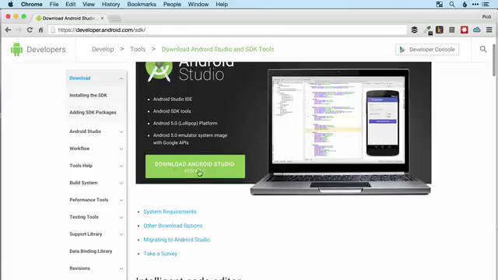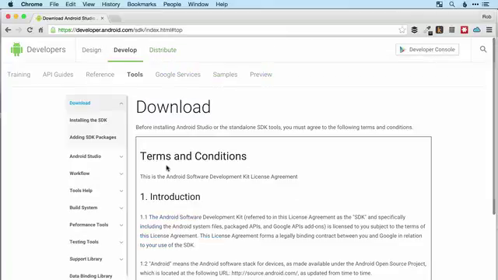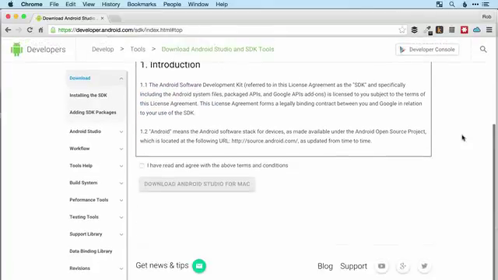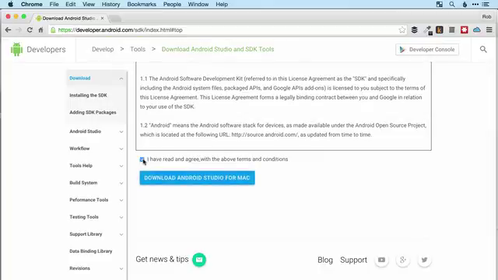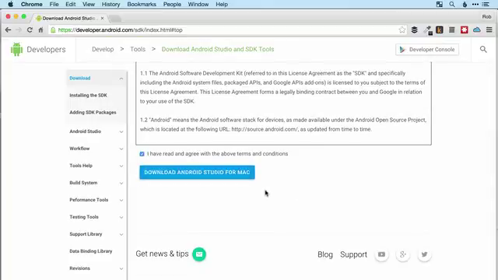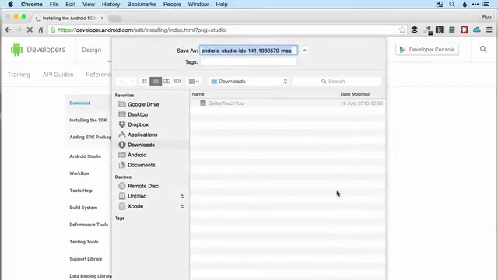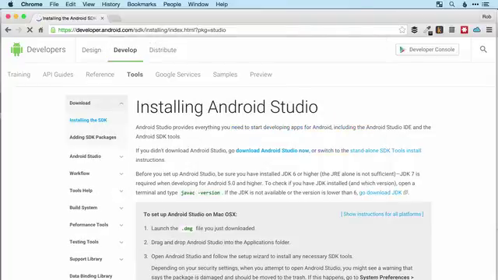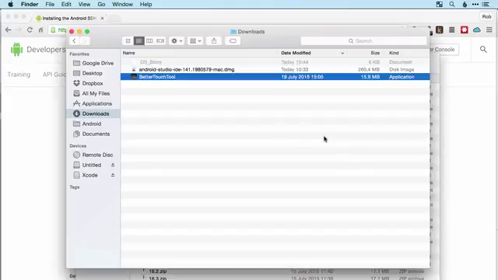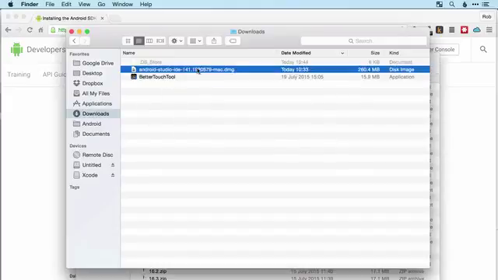But as you might guess, our main job is to click the big Download Android Studio button, and then we just agree to the terms and conditions, and then click the blue Download Android Studio for Mac button. And then I would just save it right there in your Downloads folder. Of course, you can save it wherever you like. It's not too big a file, but it's a couple of hundred megs, so it may take a while depending on your connection.